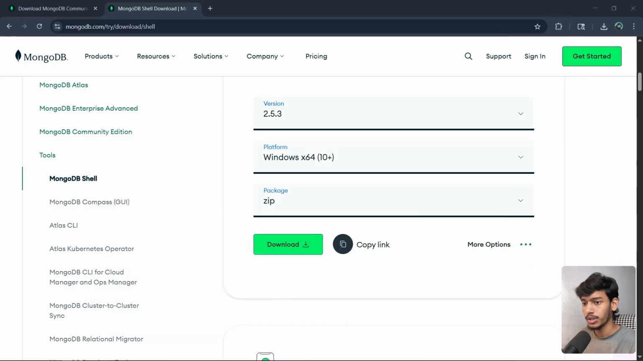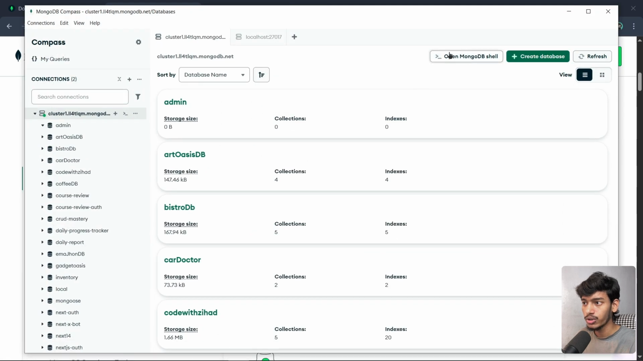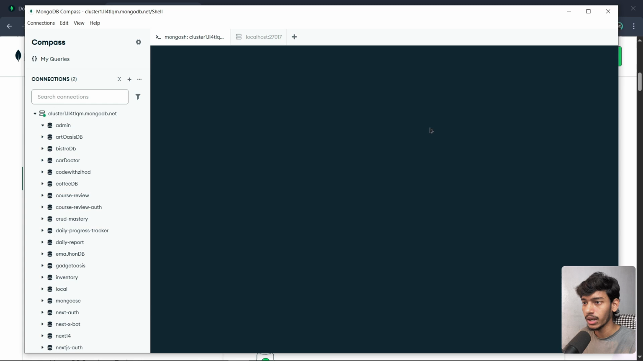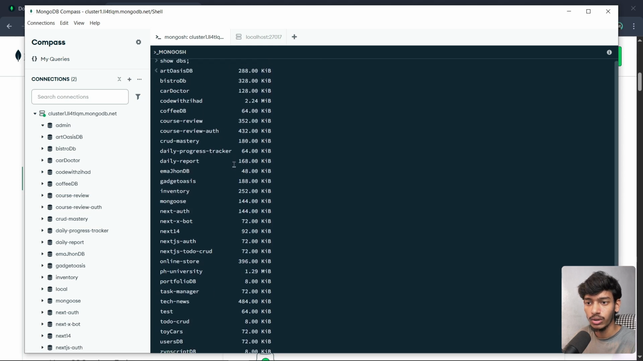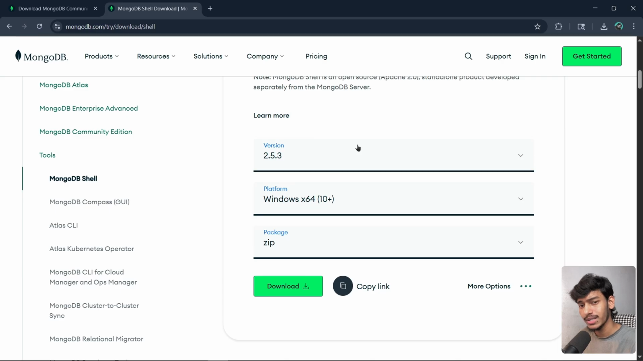Yeah, so that's pretty much about it. Here you'll also find the option to open MongoDB Shell, as we have installed it. You can go there and simply do your operations, for example show dbs, and you will find all the databases coming up. So this is it. We have seen how we can download MongoDB in our local machine with Compass and Shell. I hope that this video was helpful.